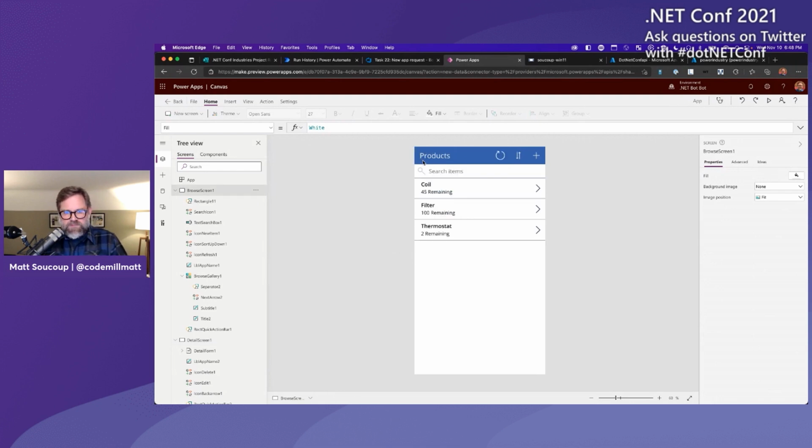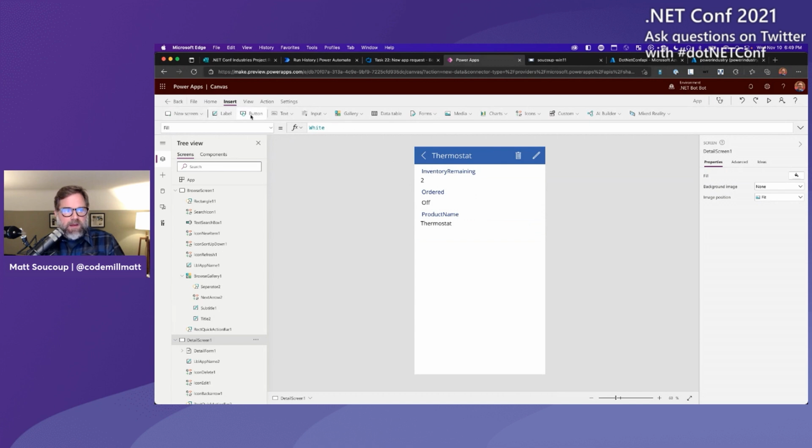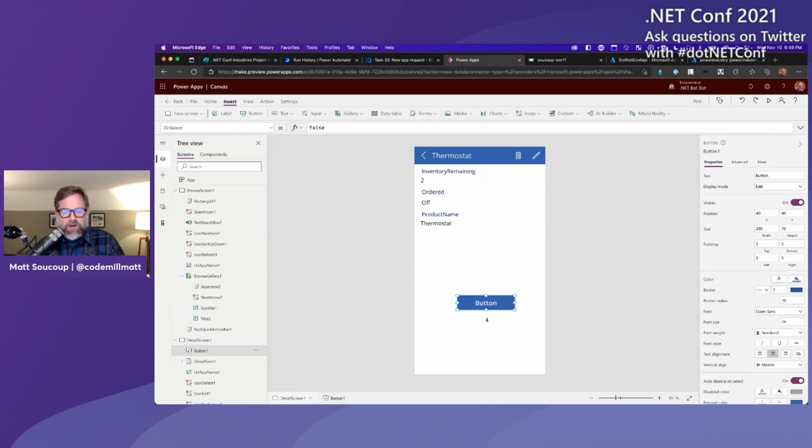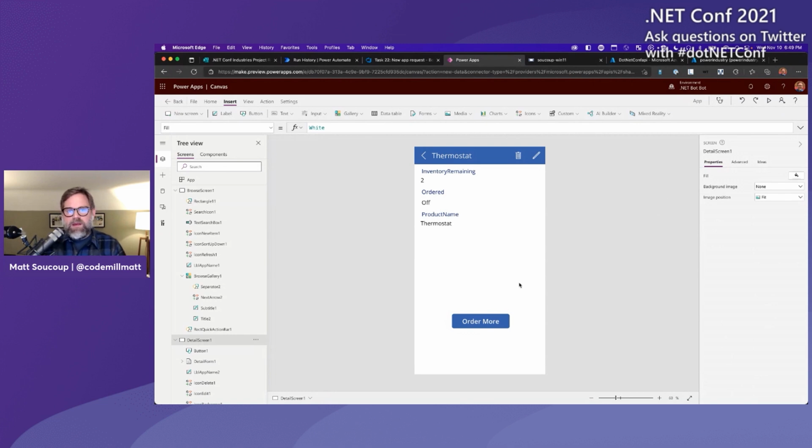All right. So let's say I'm in the truck and I notice there's only 2 thermostats remaining back in the warehouse. So one thing I'm probably going to want to do at some point is order some more. And so here's an interesting part now. How do we have a Power App interface with something like ordering more, which would be like a third-party vendor or something like that.